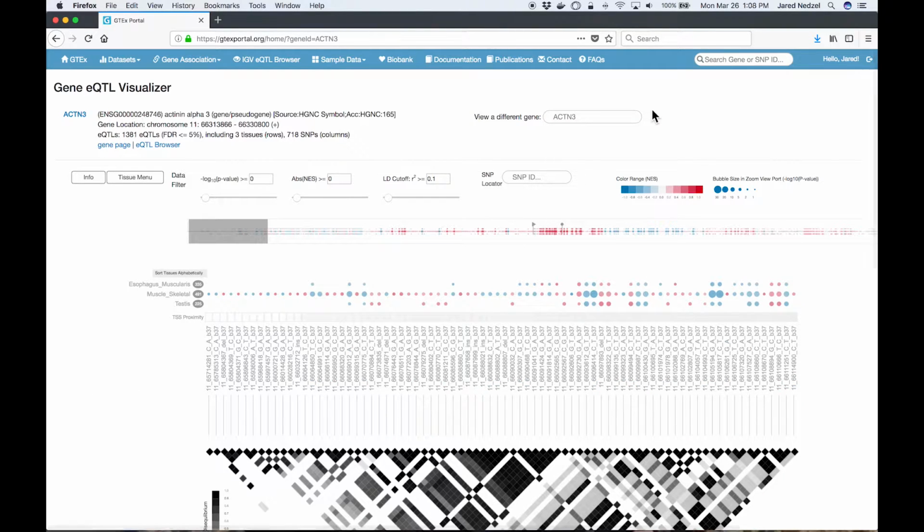The Gene eQTL Visualizer uses color to represent effect size. Dark blue represents strong negative effect size. Dark red represents strong positive effect size. The size of the circle is proportional to minus log p-value. Therefore, large dark circles may be of interest as they represent cis-eQTLs with strong effect size and a small p-value.